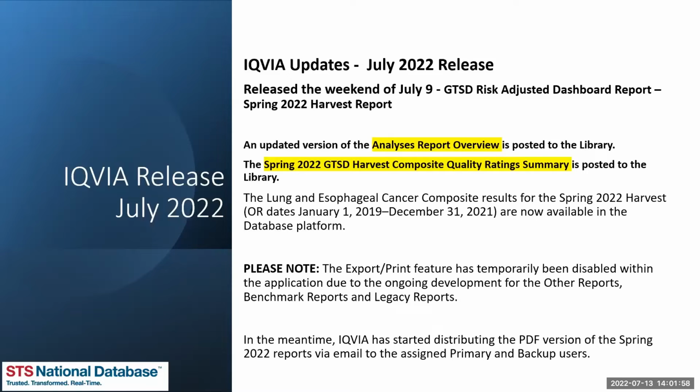So for now, we have begun the process of emailing out PDF versions of those reports. If you haven't received that by, I would say, tomorrow, let us know and we can certainly look and assist you with that. But those emails should be coming out within a couple days.